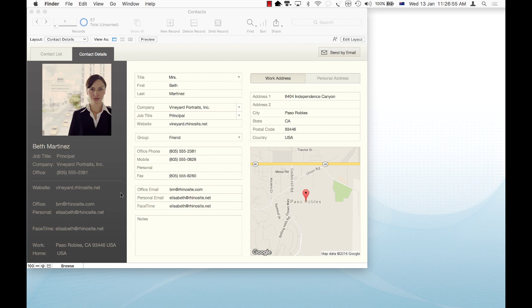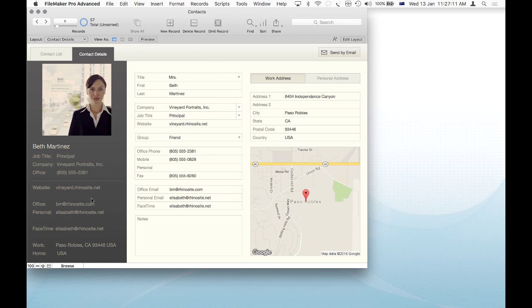Another feature of this file is the links that have been added by the developer based on some of the data that's been entered into the record. So as you hover over these bits of text in the sidebar, you'll find that they are clickable links to either go to the website in a browser, send an email to either email address, open up a FaceTime session, or to open up Google Maps in a browser.